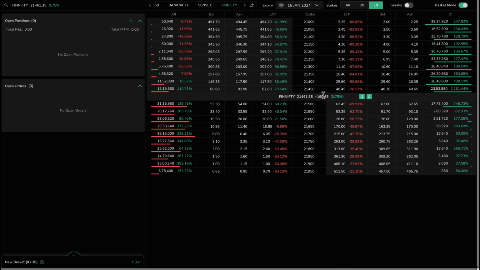The main motive is to reduce the number of clicks and give traders faster access to the data. So this was about the option chain on option terminal.